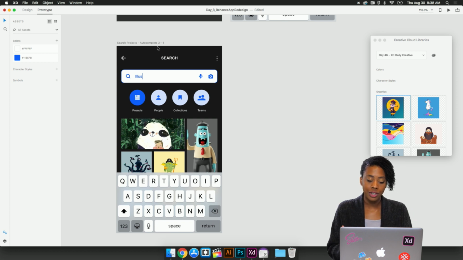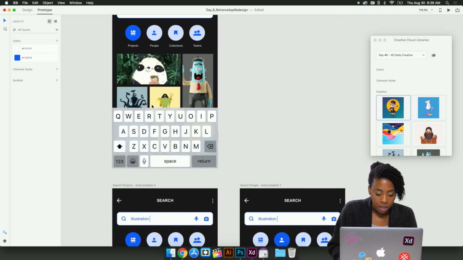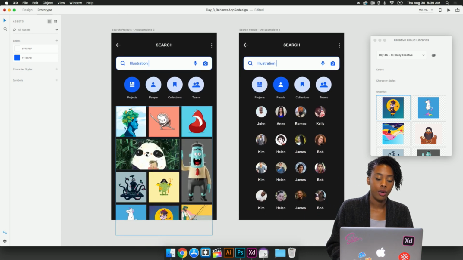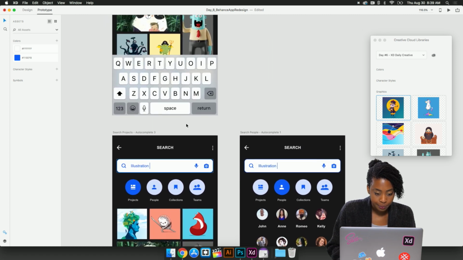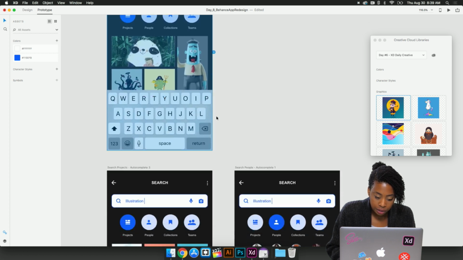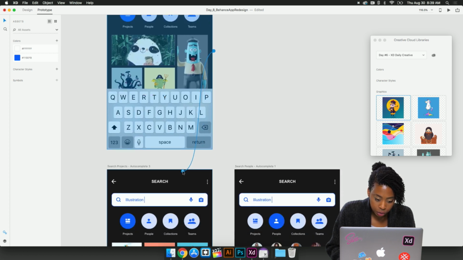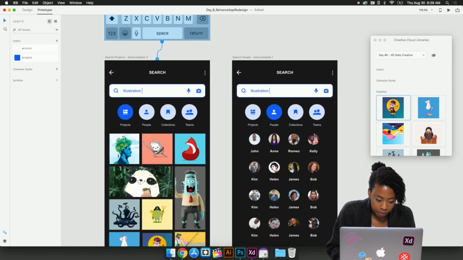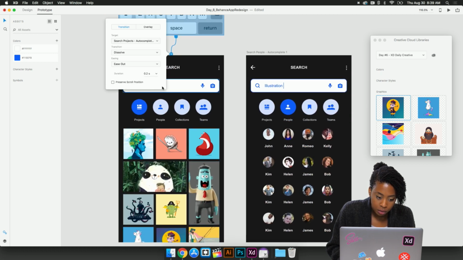So once we finish typing out the full word illustration, I want it to just show us, without the keyword, all of the results that are related to the key term illustration or the search term. So I'm just going to wire this entire artboard to this screen where we have the full search term written out. And I want the transition to be dissolve and duration to 0.2 seconds.